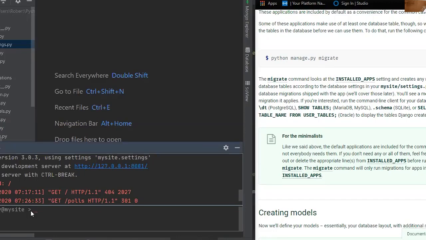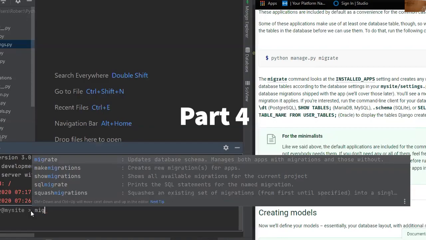Now we're going to migrate our database to set it up completely. So in our manage.py, we're going to type in the migrate. Now there is migration, make migrations, but we'll get to that later. We're just going to use the migrate feature currently.